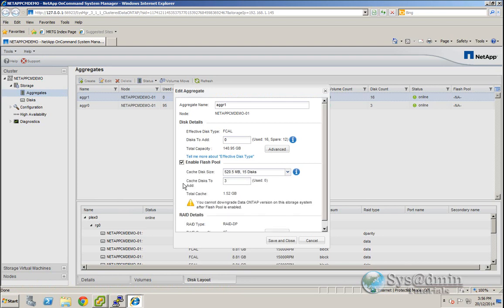So that concludes this video on how to give your Netapp Simulator larger disks and also SSD disks.